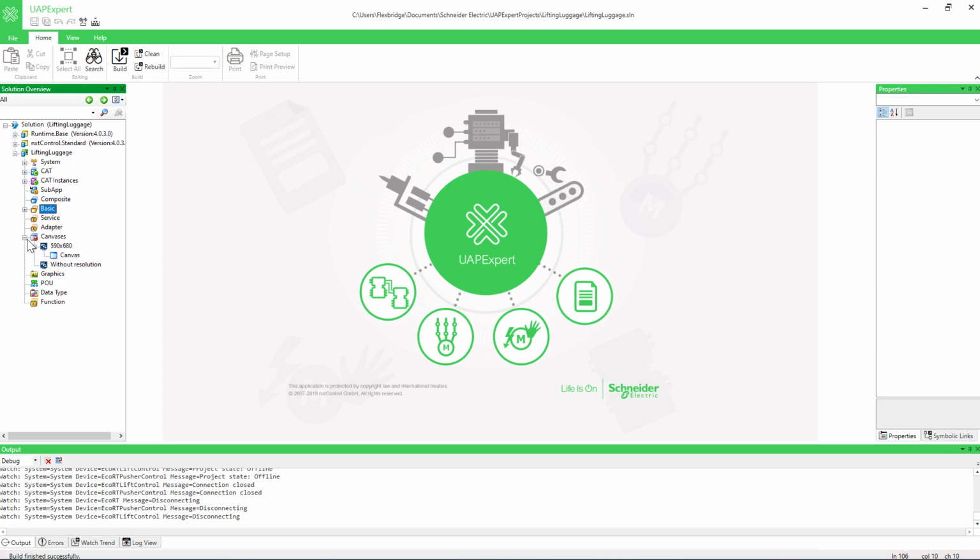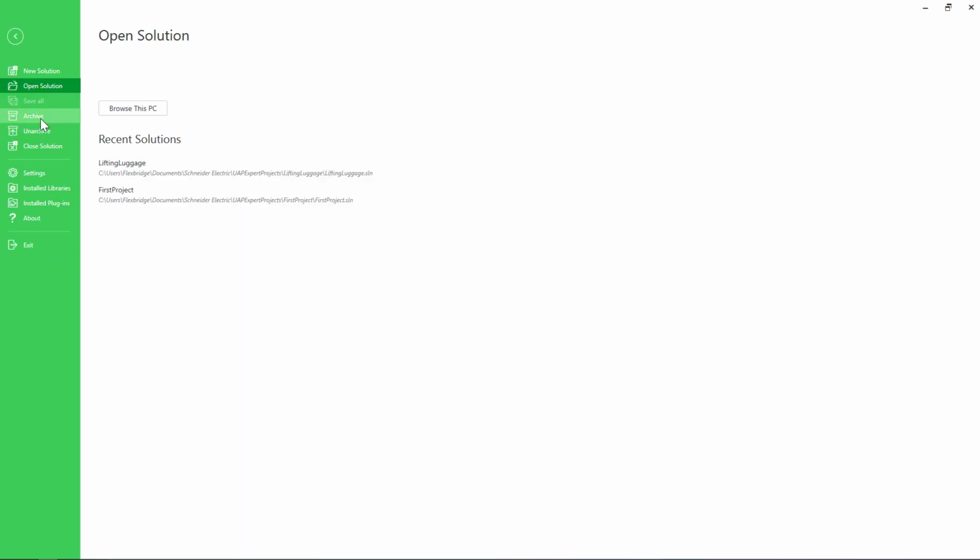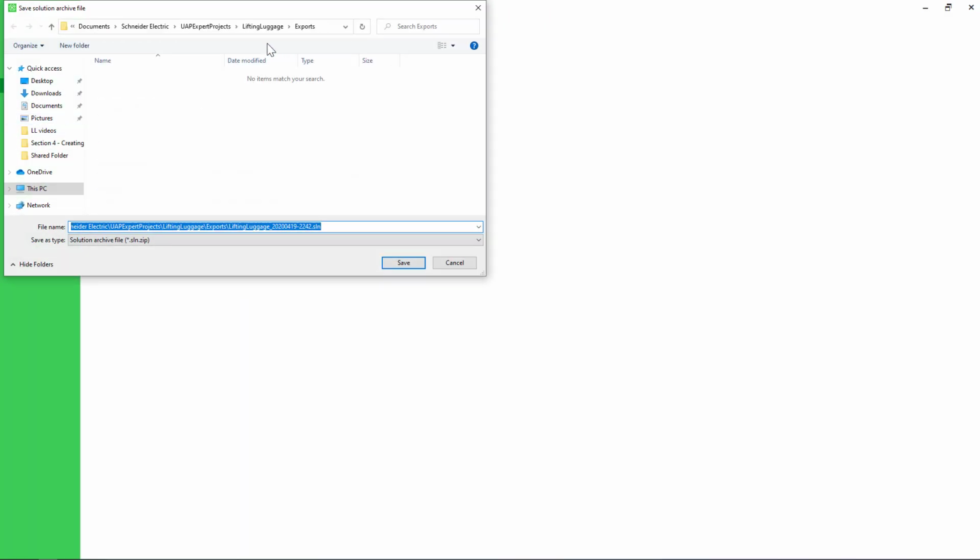Before we end this lesson, we will archive the solution. We go to File and select Archive. Save it in the Archives folder. This is the same archive you will find on the website.